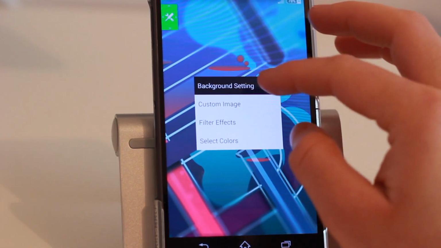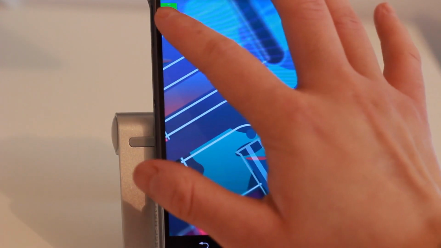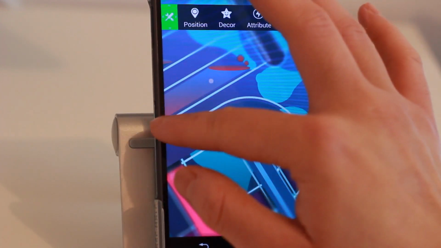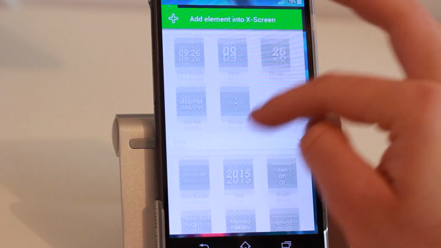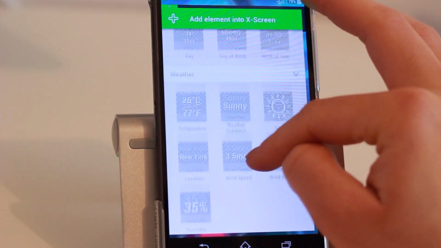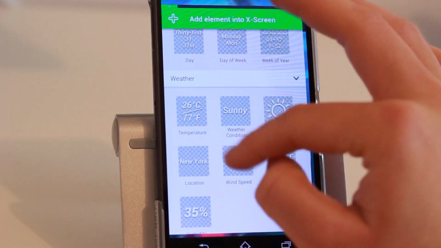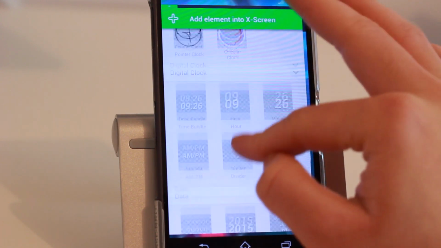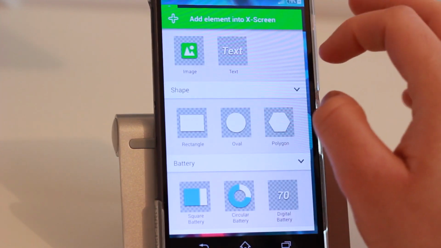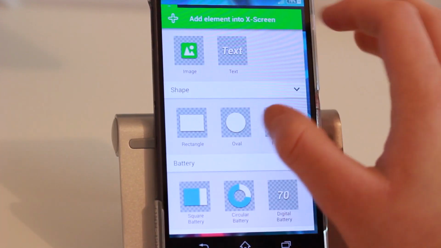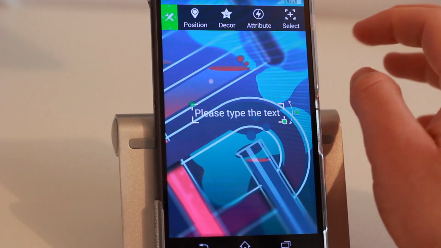Now what you can do is add a custom image. You go here, and then from the left you swipe, and all these are the things you can add. You've got music settings, you could add some weather information, you could also add date, analog clock, shapes, and you could also add an image or text. But for the purpose of this video, just to keep it short, I'll add a text.